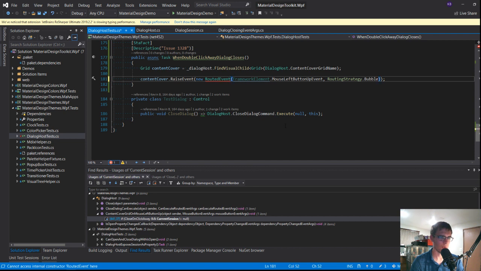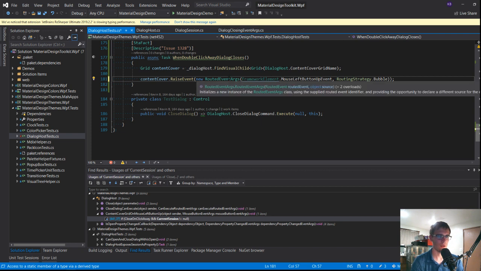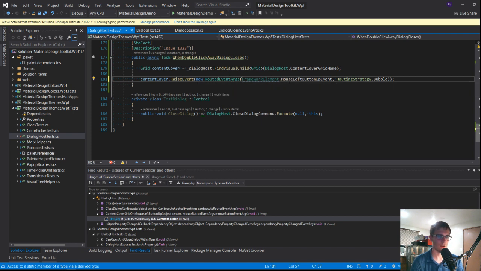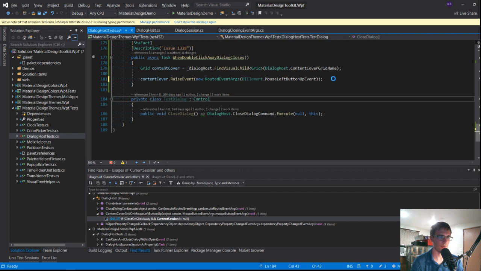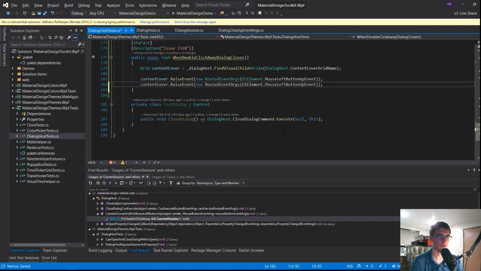Oh, routed event args. And let's see, routed event object source. So I think we can get away with this. Use base class qualifier. Great, it's on UI element. So I think that gets me there. And I believe this gets me here.